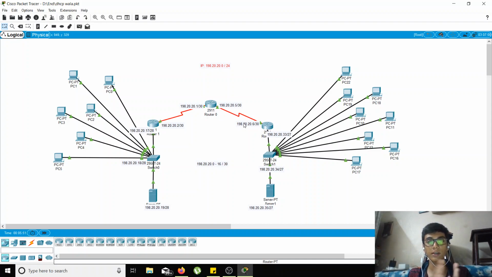For a network from router to router, we need 4 IP addresses, that is 2 IP addresses for this end and 2 IP addresses for the other end, from which the initial IP address is reserved for the network, and the last IP address is reserved for the broadcast.